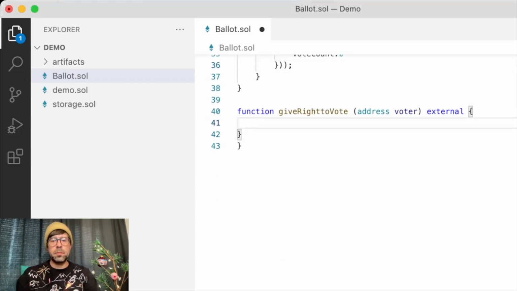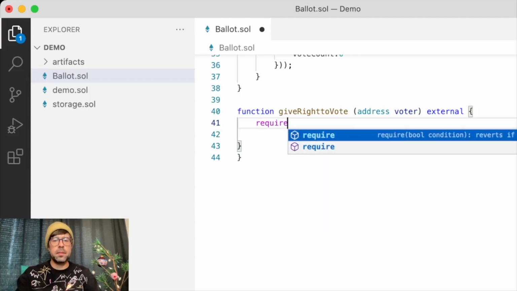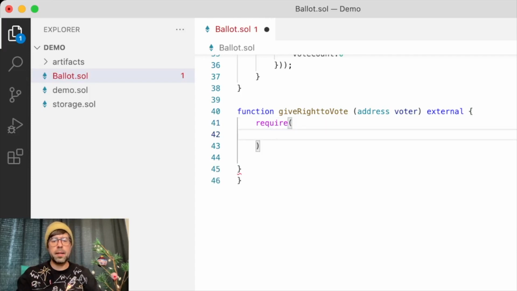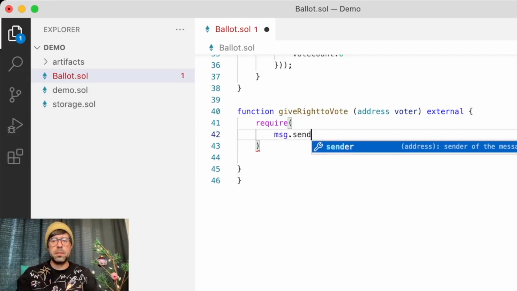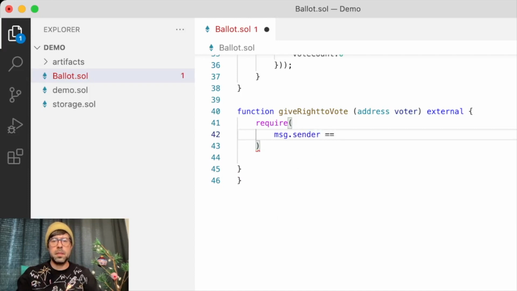And then we're going to require that the chairperson is the only one able to give somebody the right to vote. We're going to create this check within the contract. So we're going to require that the person who is the chairperson, and remember the msg.sender is the initiator. If the chairperson did not initiate giving the right to vote, then it won't go through.